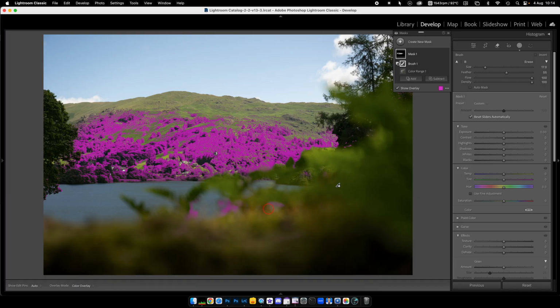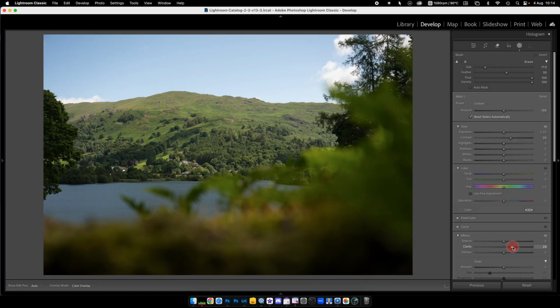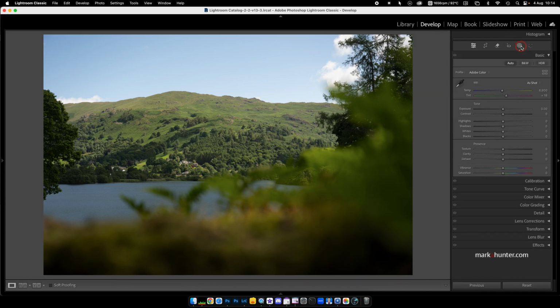And that is quite a precise selection around those trees. So what I want to do this time, I'm just going to bump up contrast itself and a bit of clarity. And possibly bring the exposure down a tiny bit. Job done. I'm not going to complete the rest of the edit.